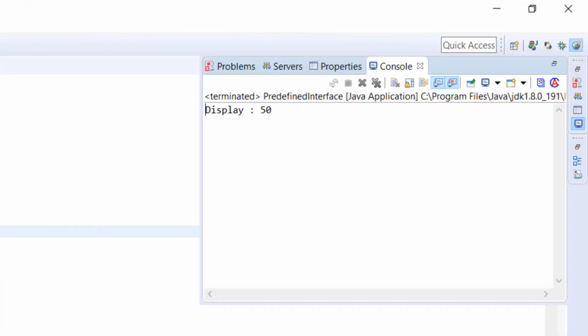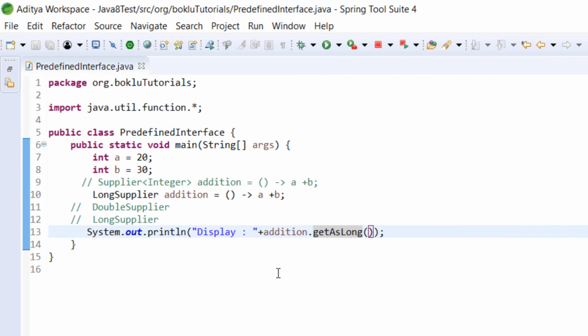Now what are the things we learned in this video? We have learned about the Supplier predefined functional interface. It returns a value after doing an operation without accepting any type of arguments, and if we already know what type it is going to return, then instead of the Supplier functional interface we can take IntSupplier, LongSupplier or DoubleSupplier as per our code requirement. If the return type is int, we take IntSupplier; if long, LongSupplier; if double, DoubleSupplier.